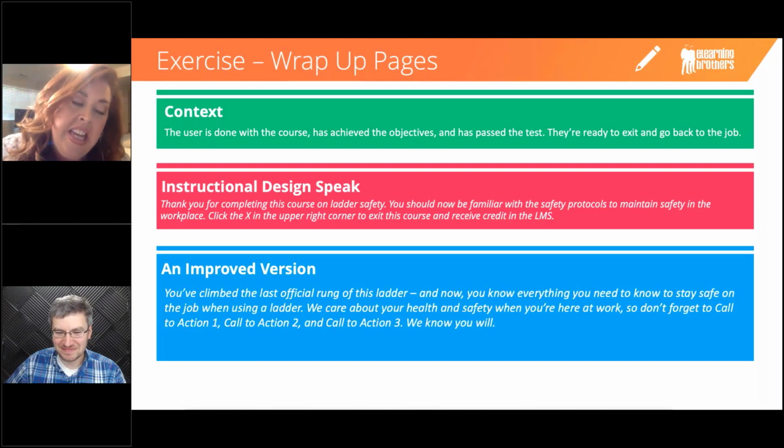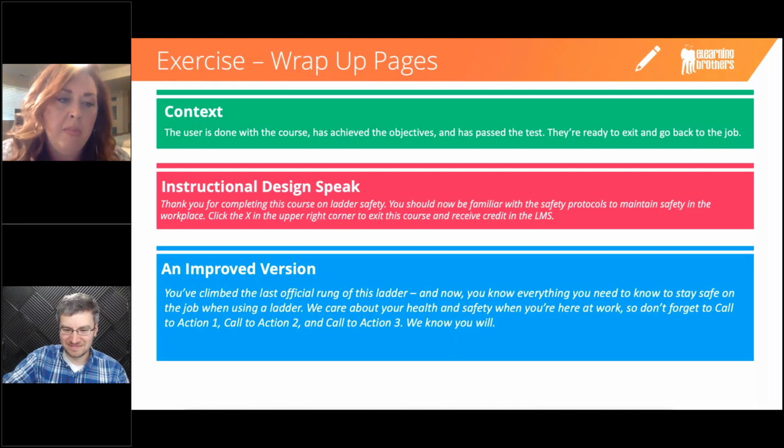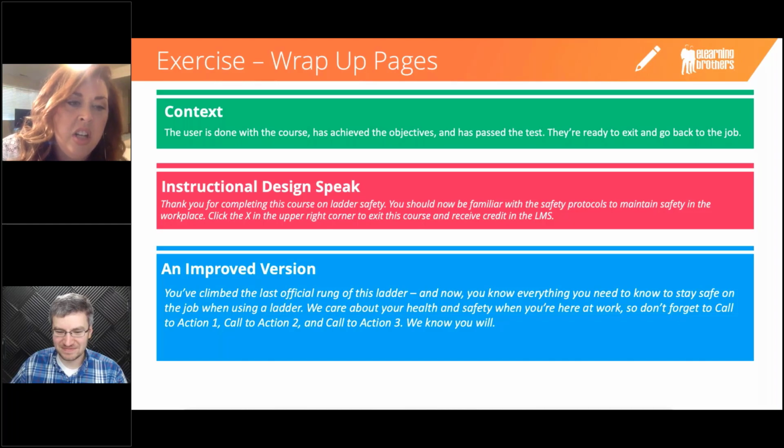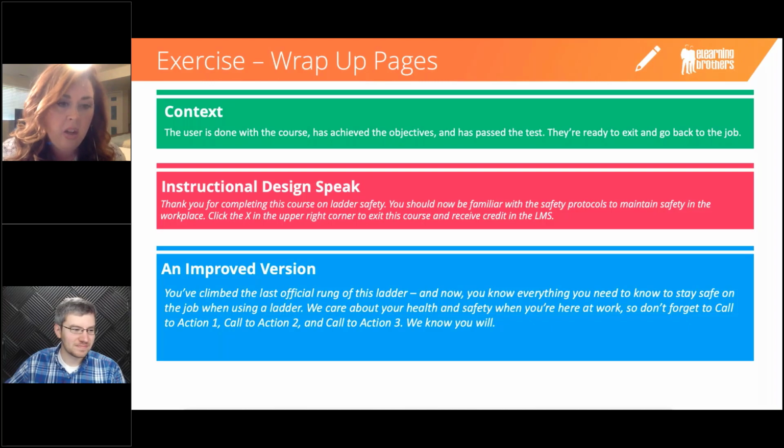Okay, here's what I had. You've climbed the last official rung on this ladder, and now you know everything you need to know to stay safe on the job when using a ladder. That sounds redundant, so I'm reading it out loud. We care about your health and safety when you're here at work, so don't forget to call to action 1, call to action 2, call to action 3, whatever the 3 main takeaways were, and then to end with, we know you will. So it's just a little pat on the back, and a don't forget.